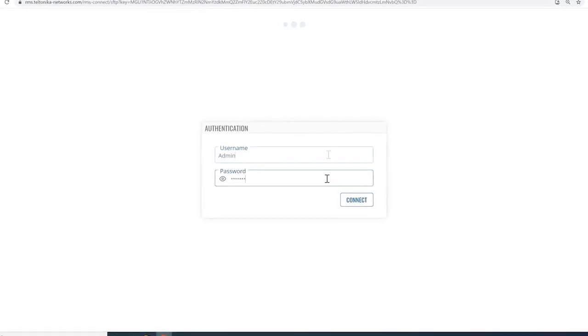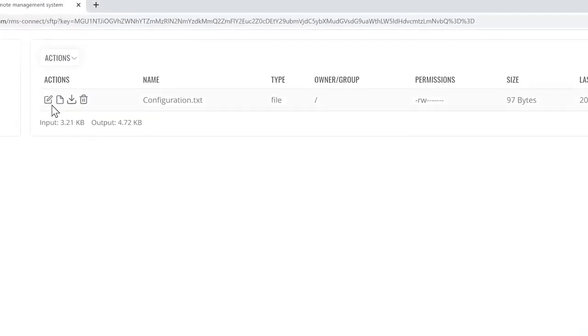Click on that link. Let's enter the authentication information. We are connected. You can perform various operations with the files and folders.